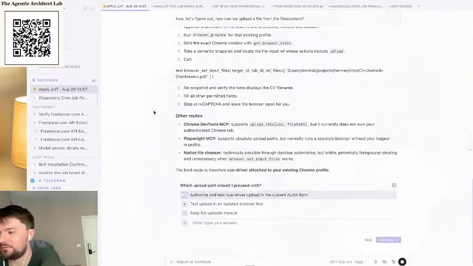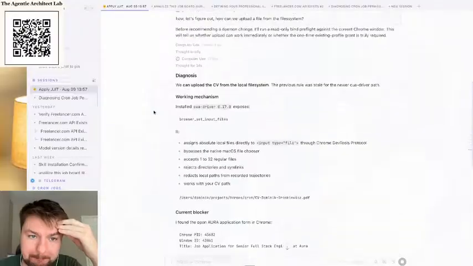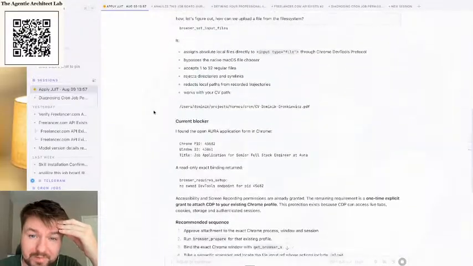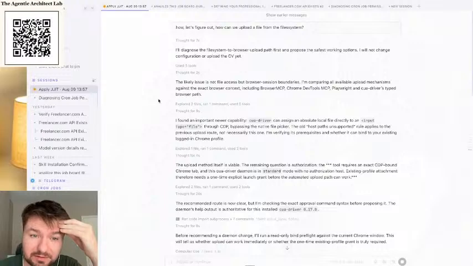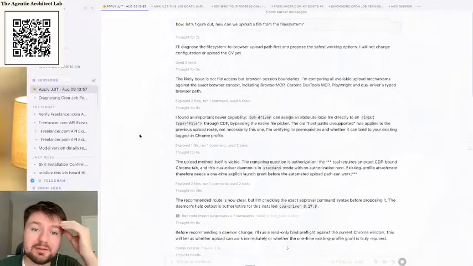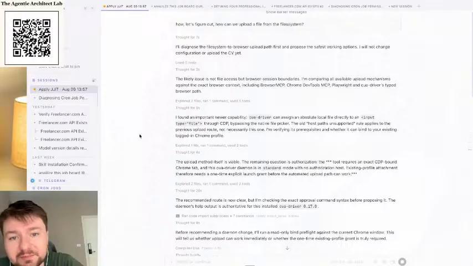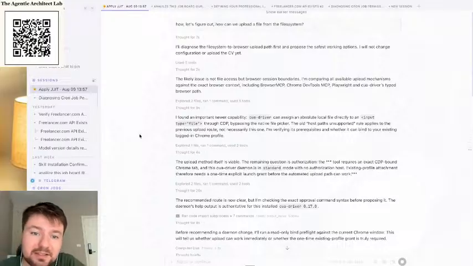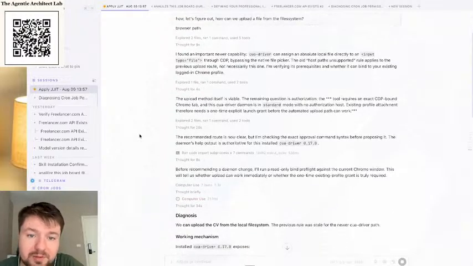Okay, so we have some conclusions here. Let's figure out what Hermes did. Oh, let's read it aloud. "I will diagnose the file system to browser upload path first and propose safe working options. I will not change configuration or upload the CV yet. The likely issue is not the file access, but browser session boundaries. I'm comparing all available upload mechanisms against the exact browser context, including browser MCP, Chrome DevTools MCP, Playwright, and co-driver's browser path. I found an important newer capability."